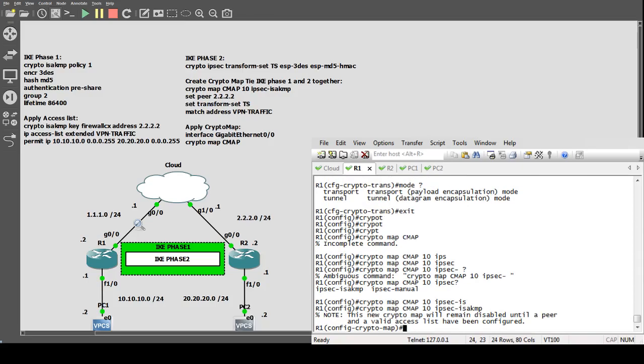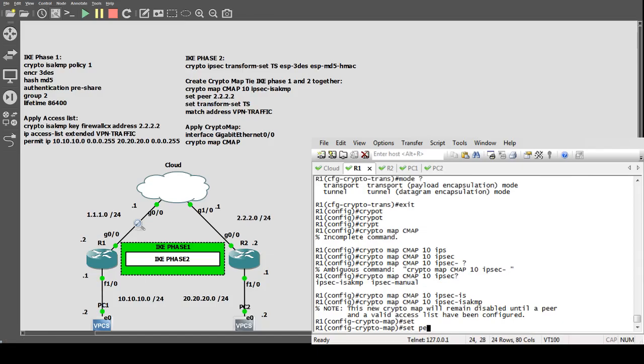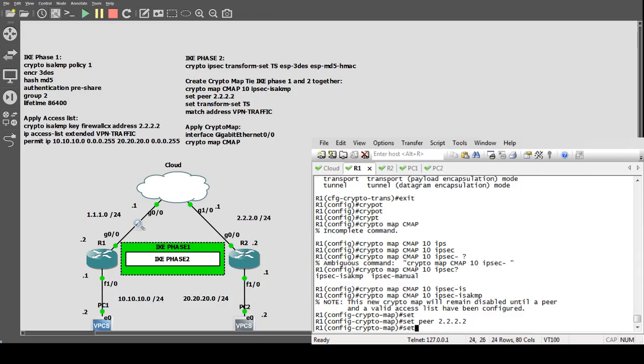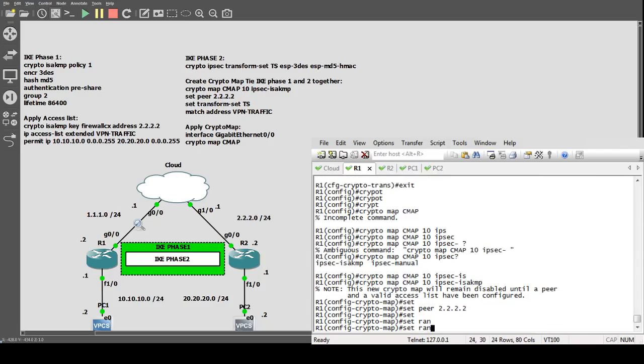This new crypto map will remain disabled until a peer and a valid access list have been configured. Remember that. So our ISAKMP won't be up, as well as our protection method won't be created unless we have done the other router. So let's start configuring it. Our peer here is 2.2.2.2, the destination interface. Let's set our peer, then set transform, what we made earlier. This is our phase 2, remember?